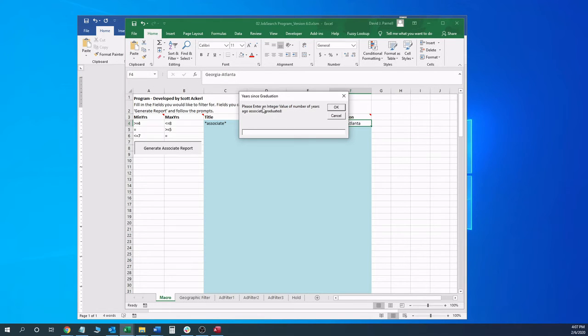So hit OK. Enter an integer value of the number of years ago the associate graduated. You're probably familiar with the years of experience that the associates have, but if they graduated in 2015, for instance, and this year is 2020, we subtract 2015 from 2020, that gives us 5 years. So Jeffrey is a 5th year, so we're going to go ahead and put 5 in there.